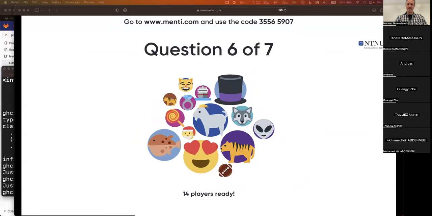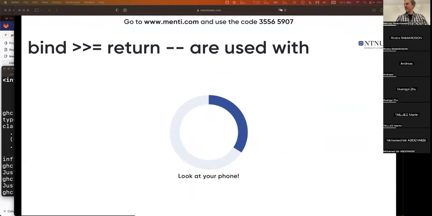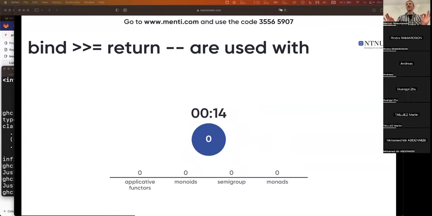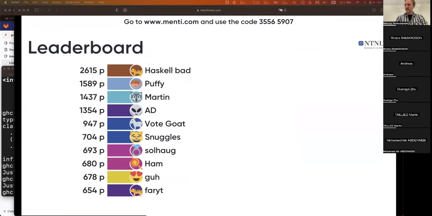And then the complementary question. Bind and return. Okay, 100% now. Now you know the answer. Yes, there are some distractors. Of course, there are some distractors, but you know the answer. You can do it. Uh, 75%. Monads, of course. So bind and return with monads; map, pure, and apply with applicative functors. Perfect.